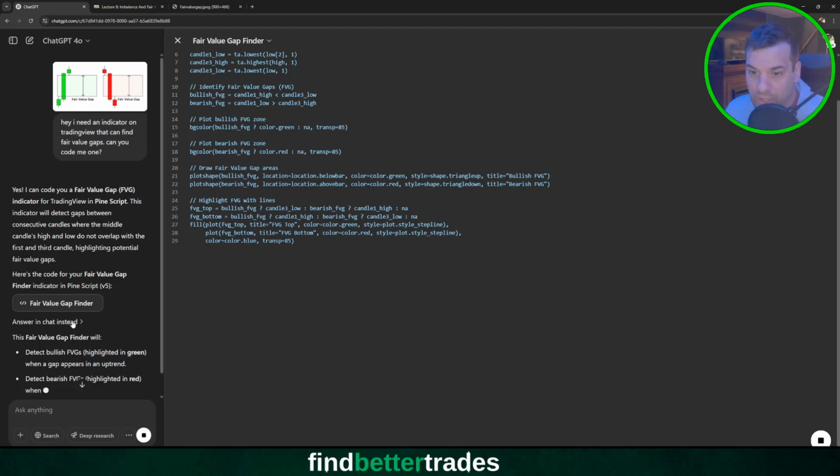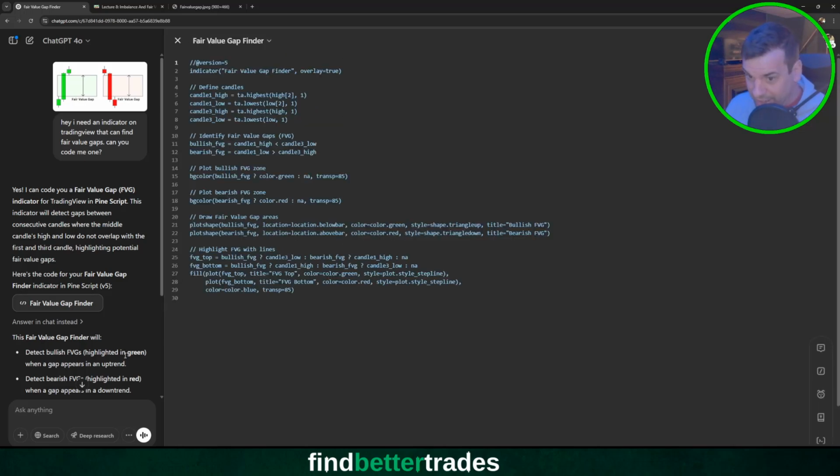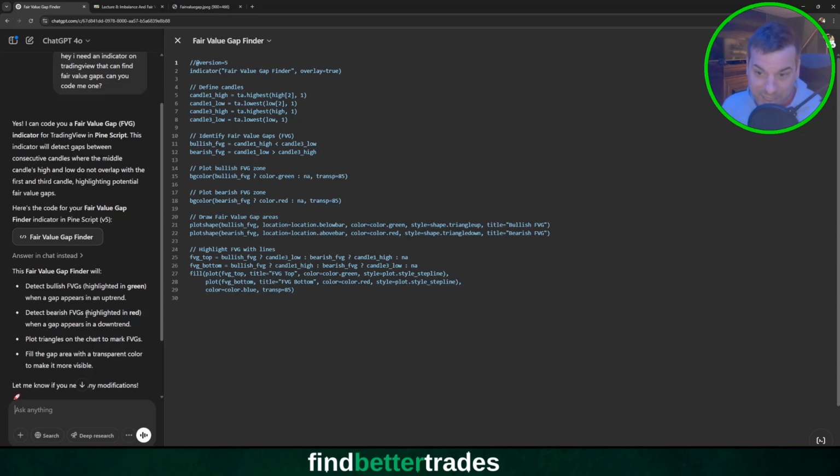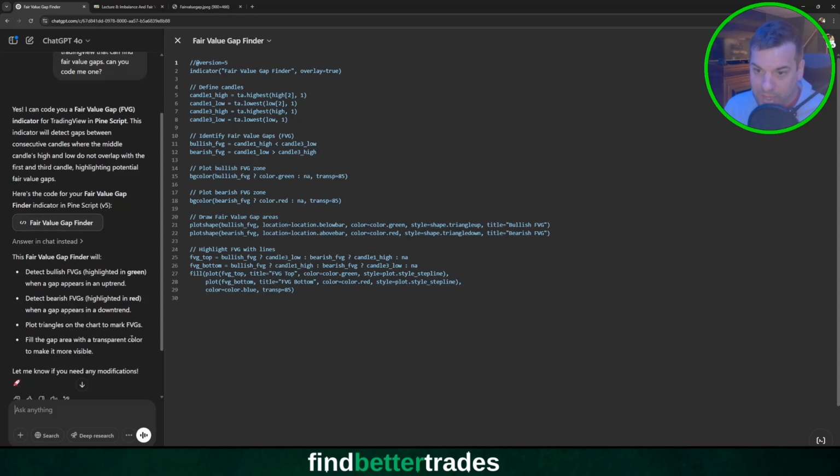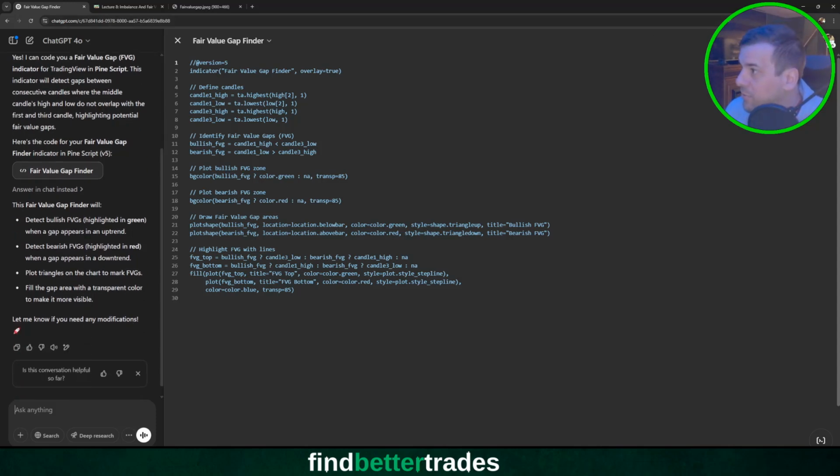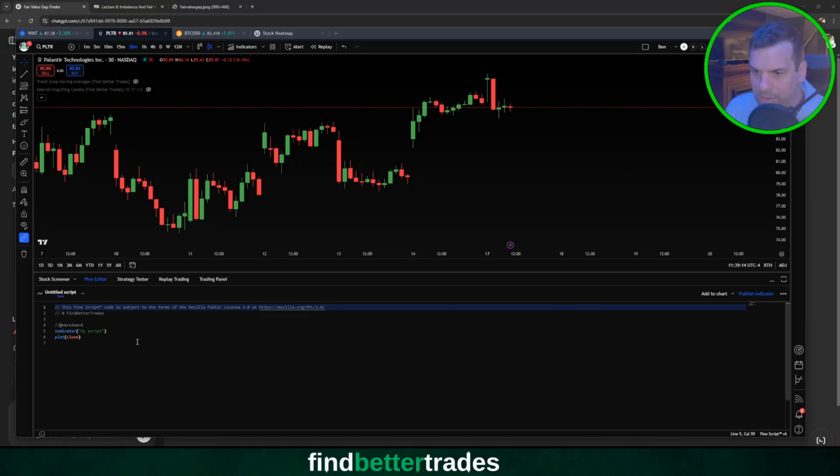So it looks like it's done. It says this fair value gap finder will detect bullish FVGs highlighted in green when the gap appears in an uptrend, and it detects bearish ones highlighted in red. And then it'll plot triangles on the chart. Okay, so let's see what it comes up with. We're going to come up here at the top. Oh, I guess my camera is hiding that. We're going to come to the top right and click on copy this code.